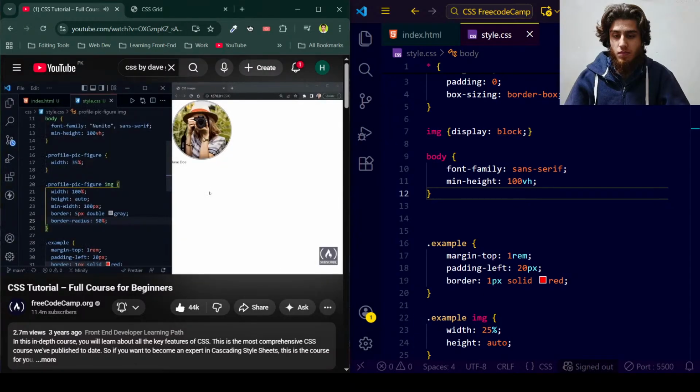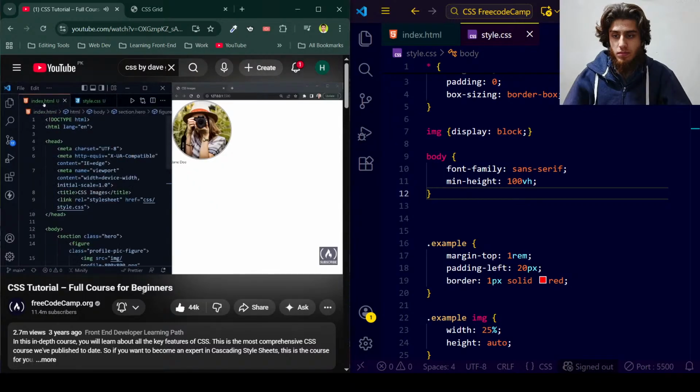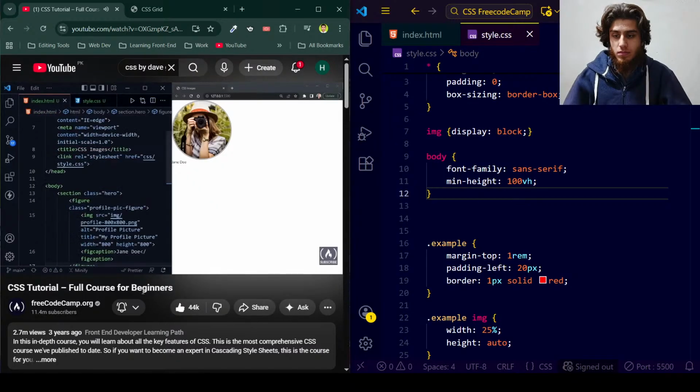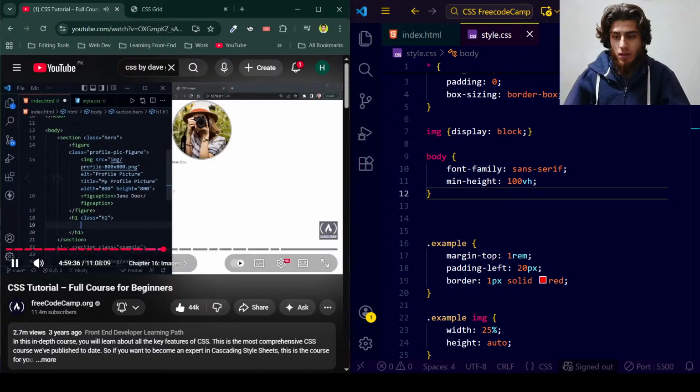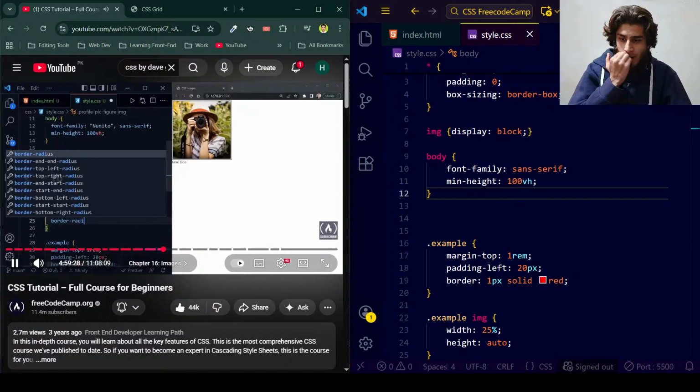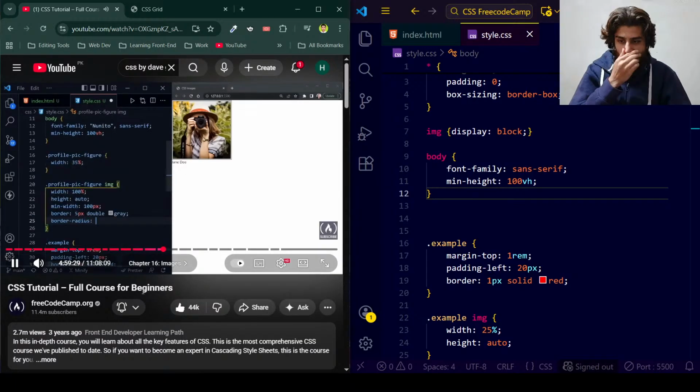we now have our profile image in a circle. Let's go back to the HTML and add just a little bit more inside of our hero section that we have right here. So after the figure, I want to add an H1 to the page. I'm going to give this a class of H1 as well.